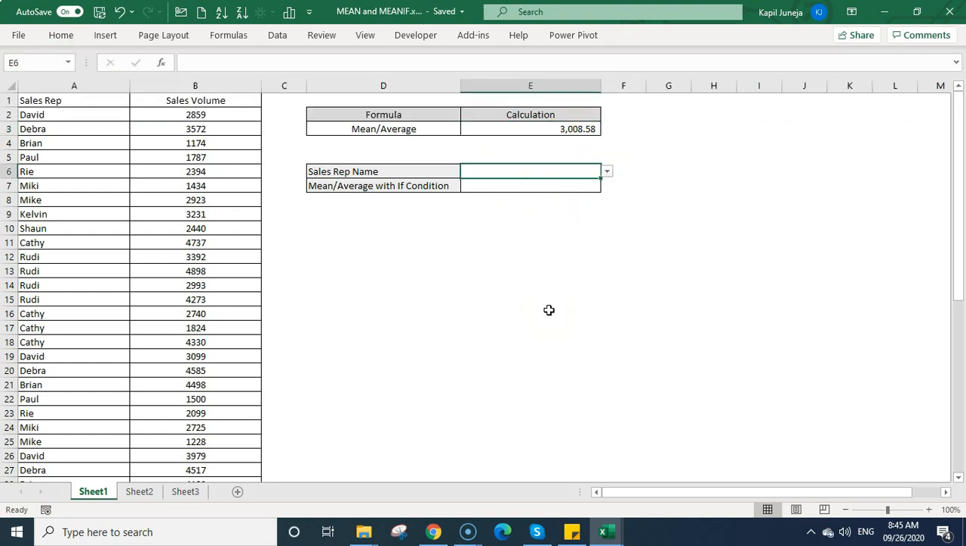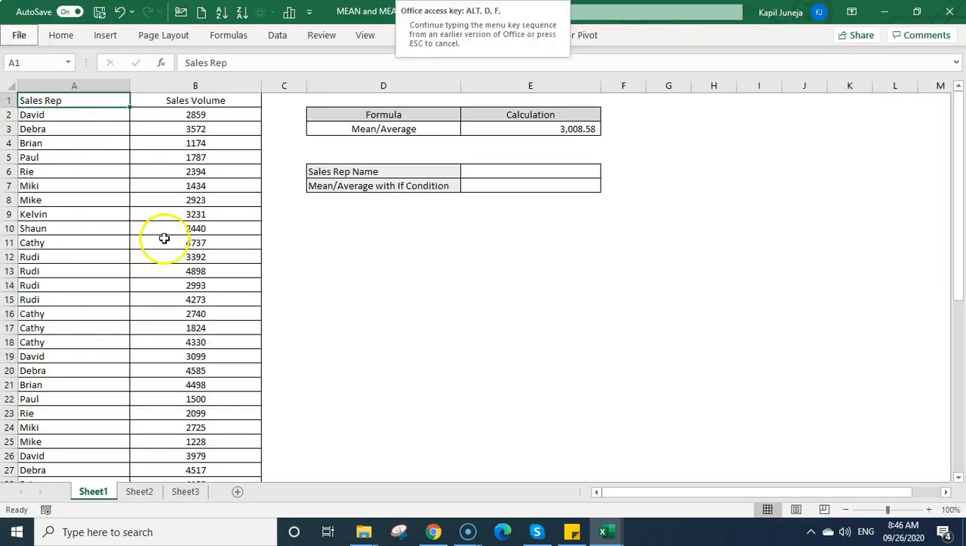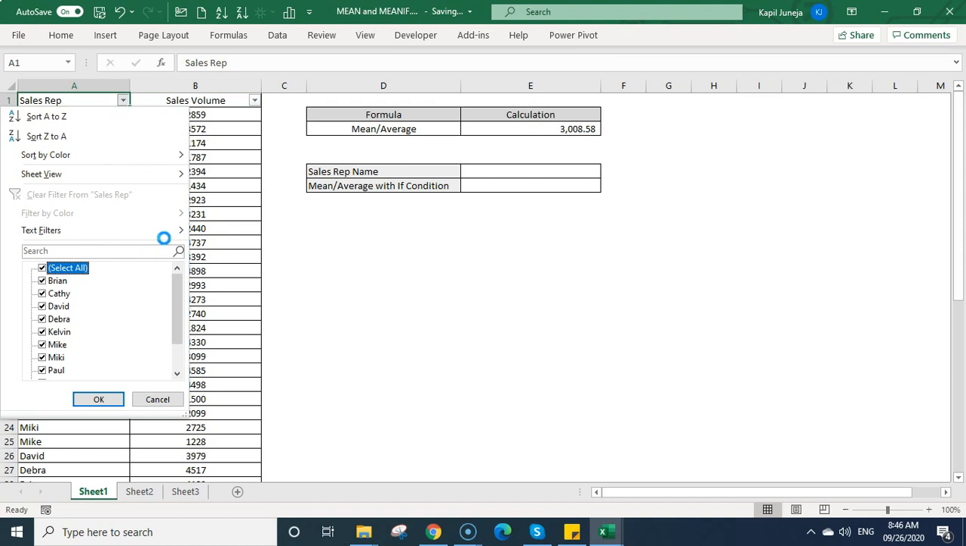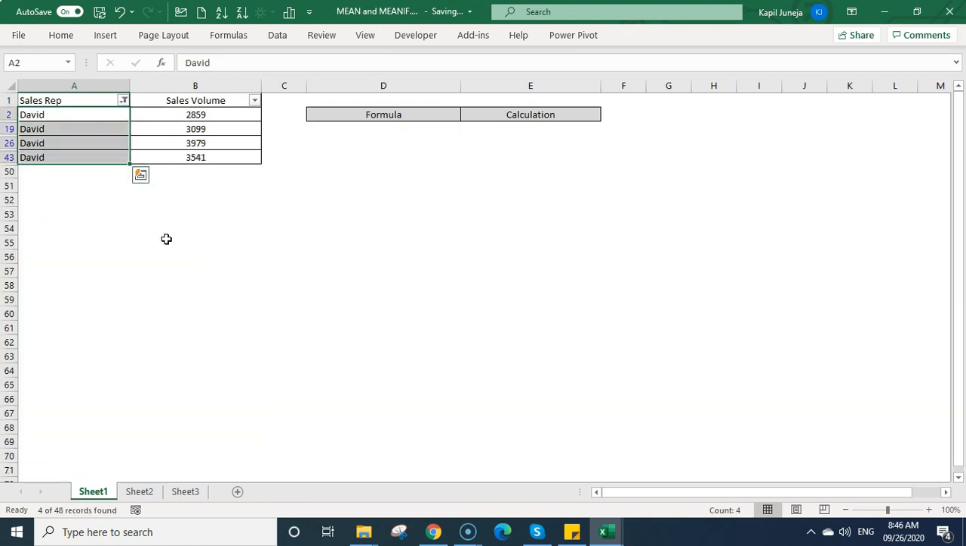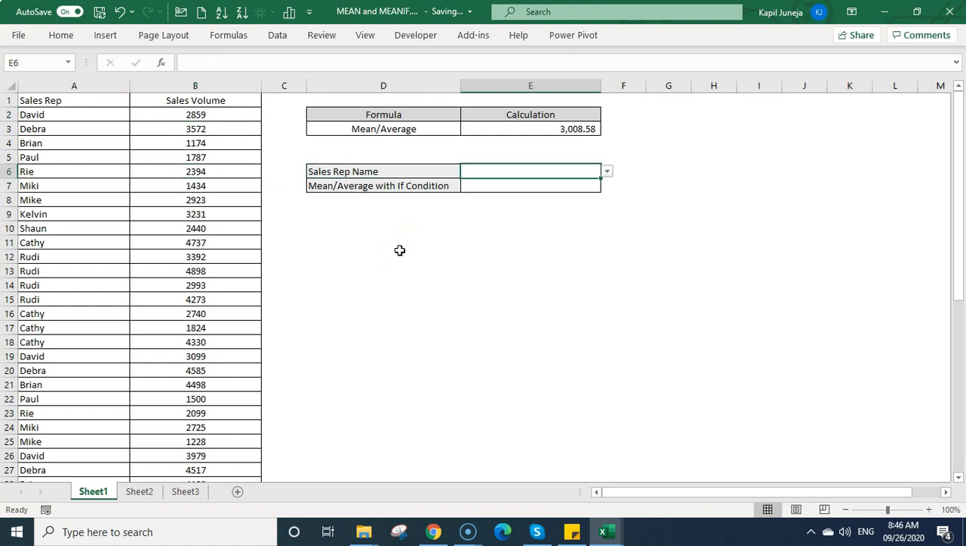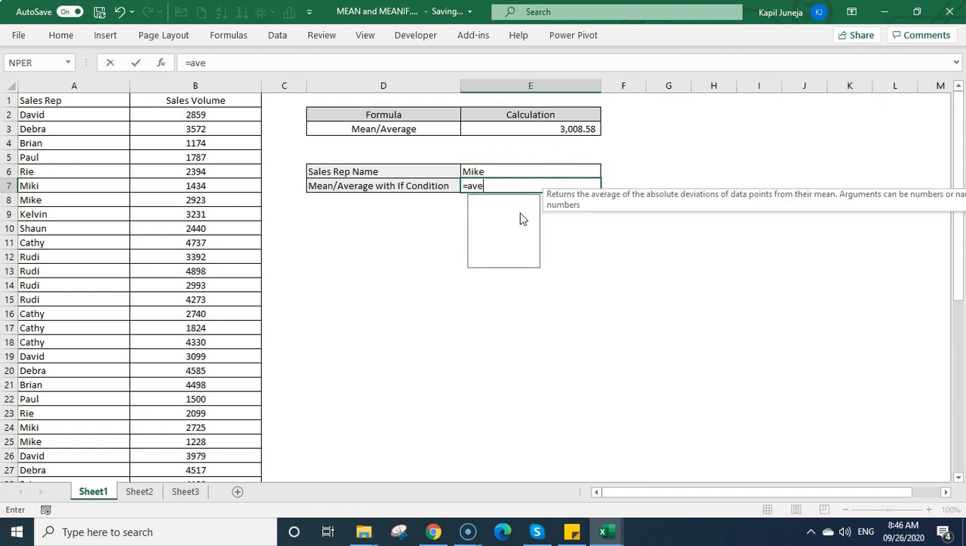Now suppose I want to calculate the average based on the name. You can see the sales rep column contains the sales rep name and its volume. So I want to see the sales rep average volume by their name. If I select Debit, I have 4 rows for Debit and I want to calculate this average. You can see the average here also, but I want to calculate with the help of a formula. So suppose I select any name from this drop down and I want to calculate the average for this particular sales rep, I will type AVERAGEIF and then open the bracket.